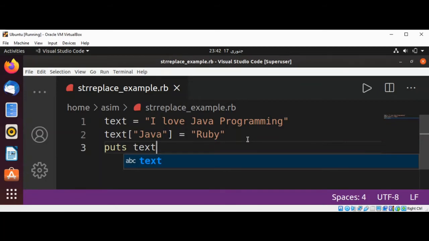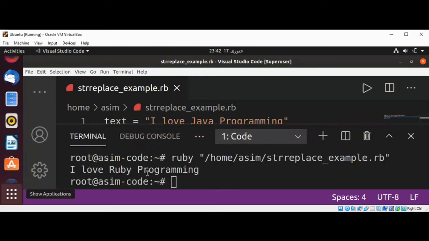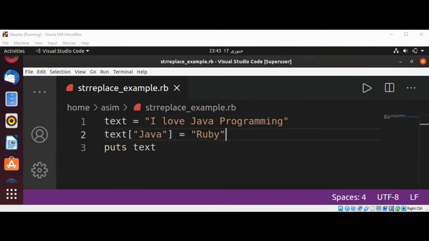Just save it and run our program. So this is very easy, and we can see I love Java programming is replaced by I love Ruby programming. So this way you can replace the first matching instance of that string. So if we have Java twice in our string, then only the first instance will be replaced.